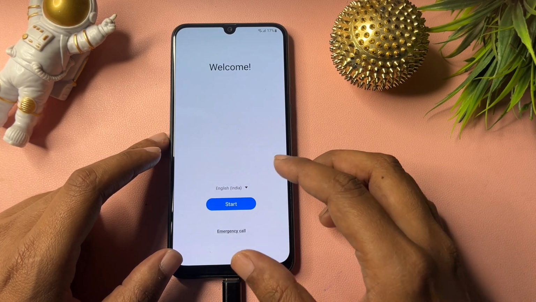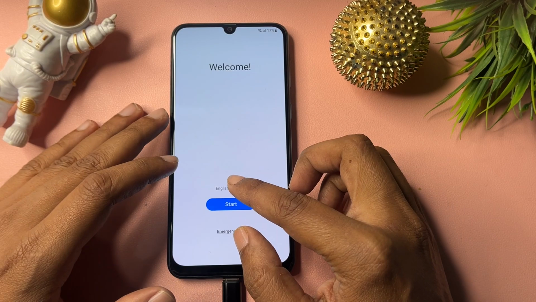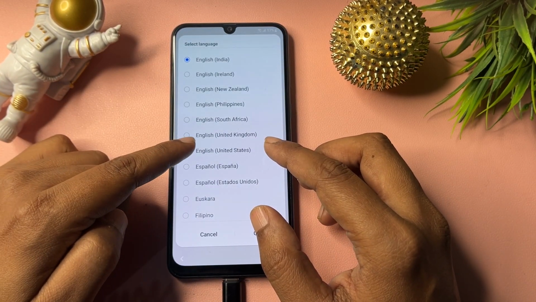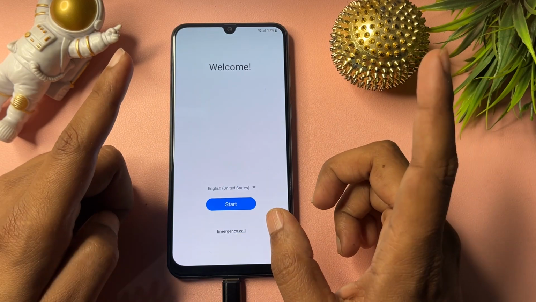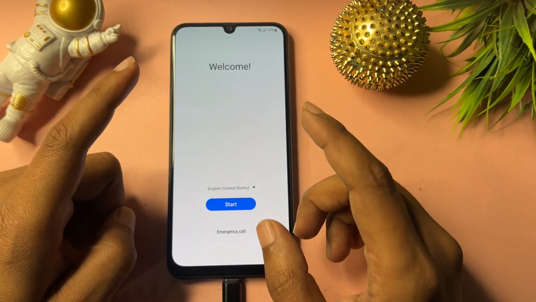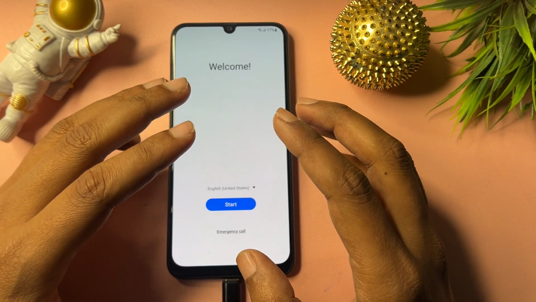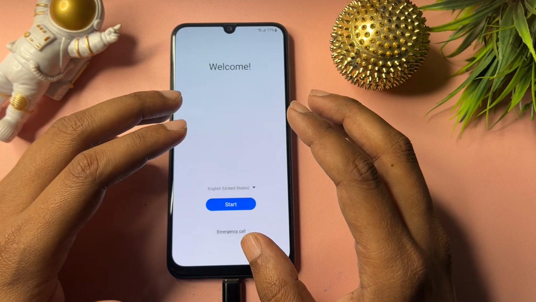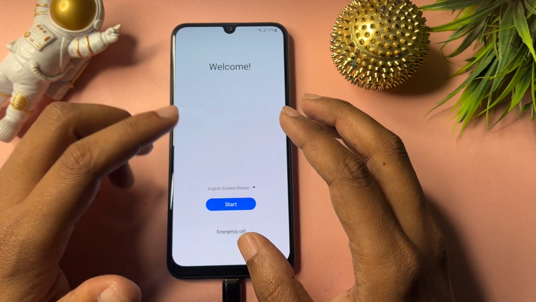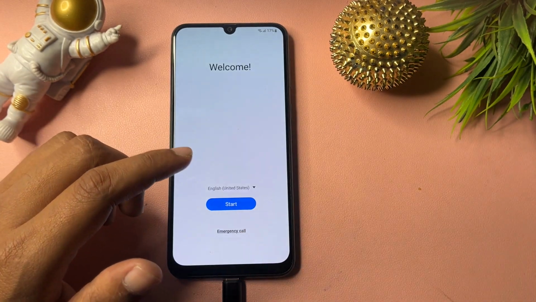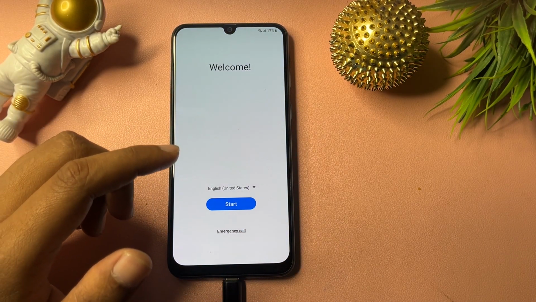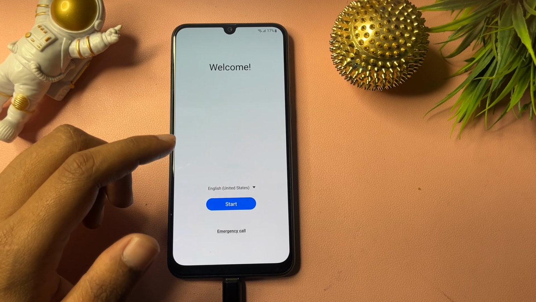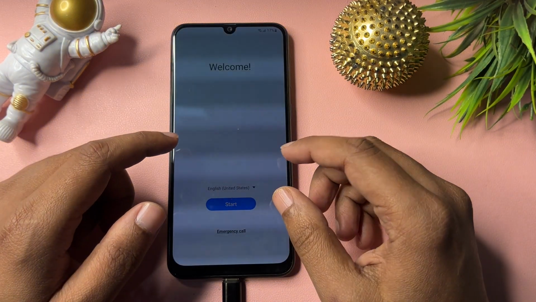Firstly, you will have to change the language here. Simply select the language from English India to English USA, then go to the OK option. Mark my word, this method is only applicable for the S22, though other models may possibly be unlocked with this method, so you can also try with other models. It's not compulsory that all models will support this method. So let's start.